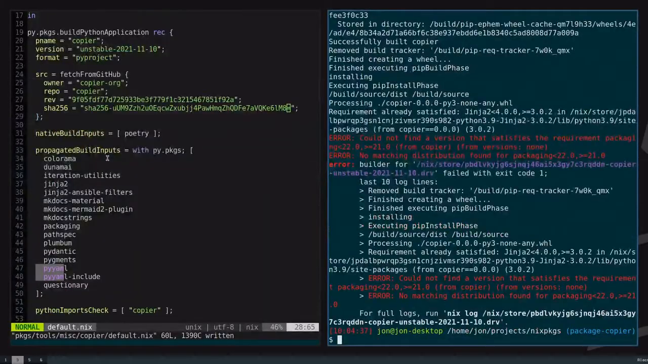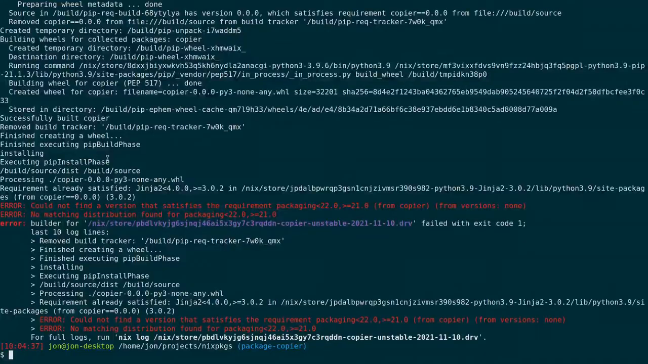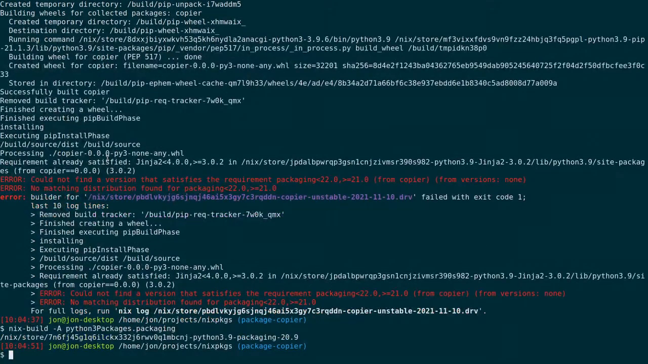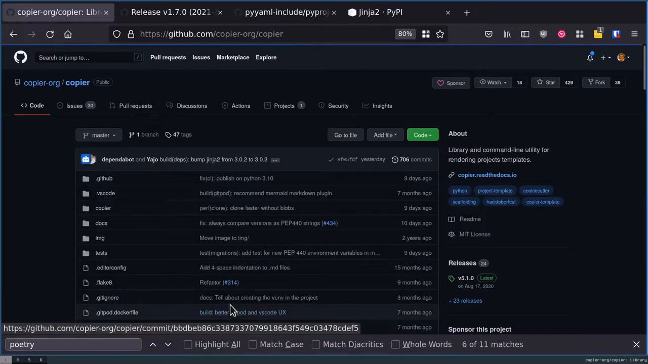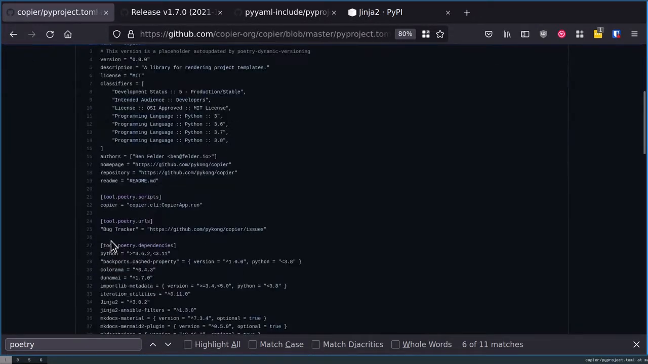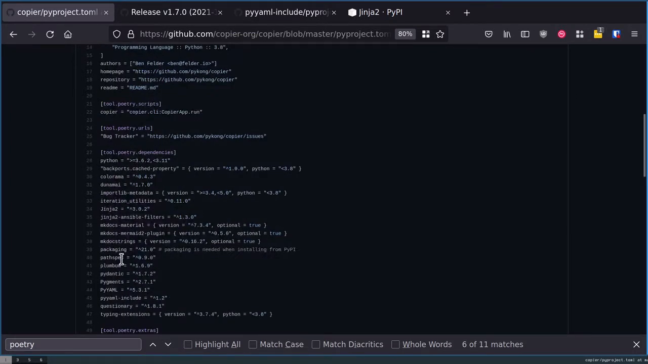Okay, packaging. Why do you not like packaging? Because packaging is too old. Wow. Okay. Packaging. You have this. Packaging is needed in installing from pip. That is not the case. We do not care about that. So I'm just actually going to delete that.